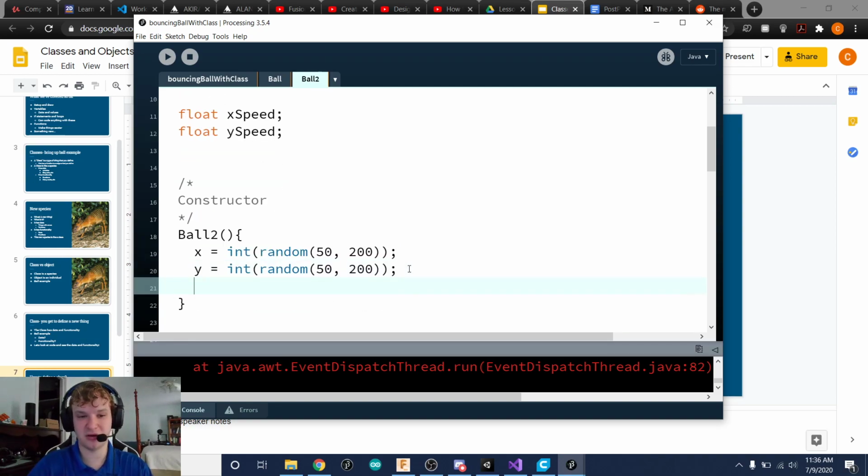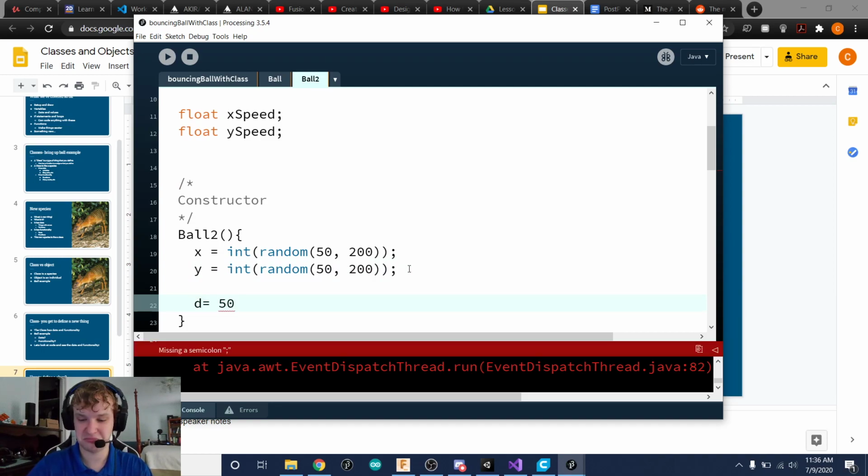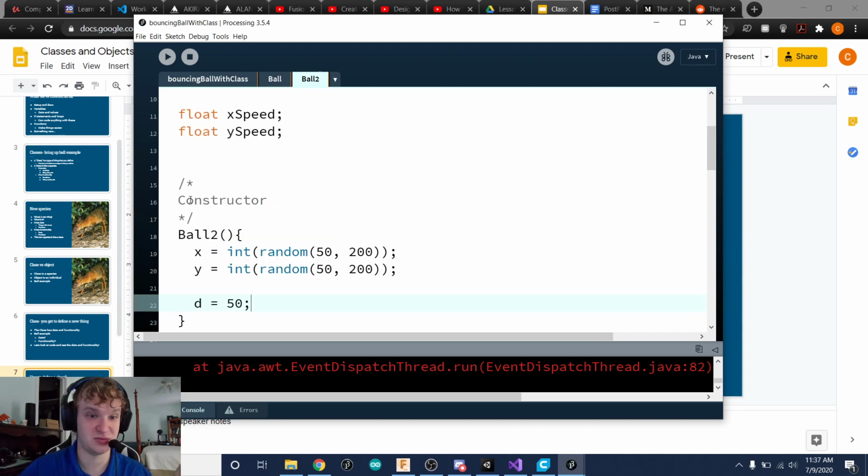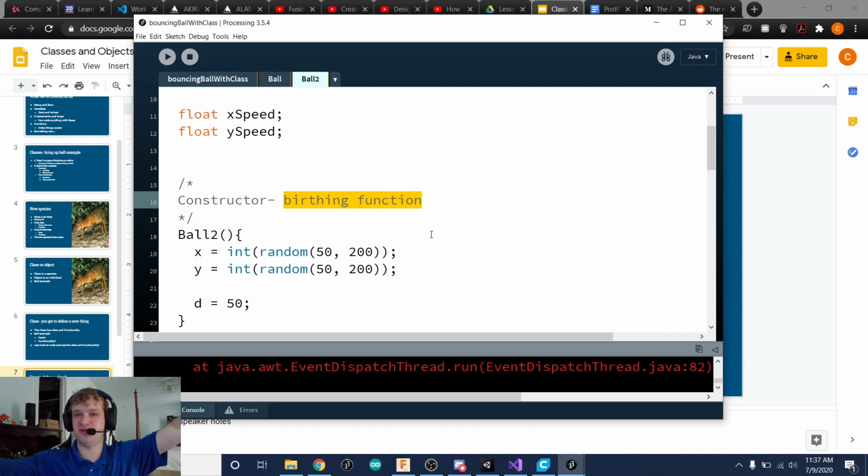Diameter, let's say I wanted a hard-coded diameter of 50. So every ball2, every ball with this class, when it's birthed into existence, will be given a random x, a random y, and a diameter of 50. Okay, because remember the constructor, it's like the birthing function. I didn't think of a better term for that, but that's all I can come up with so far. And it makes sense, right? Because it's just like you birth an individual from the species into existence, and then it can do cool, fun things.